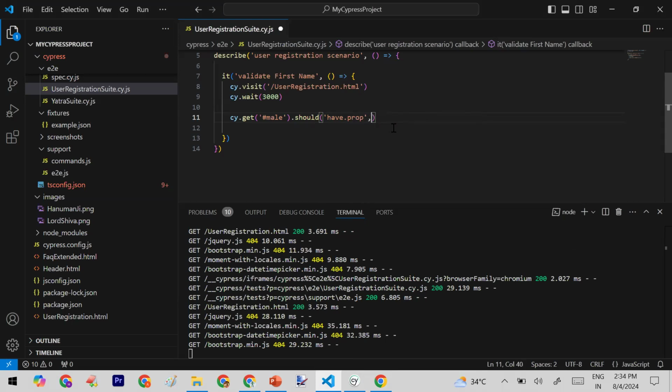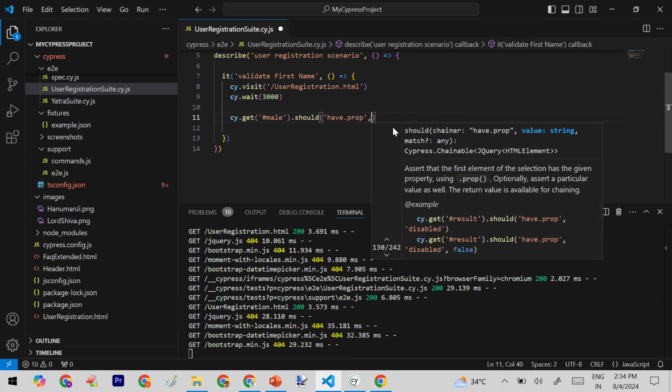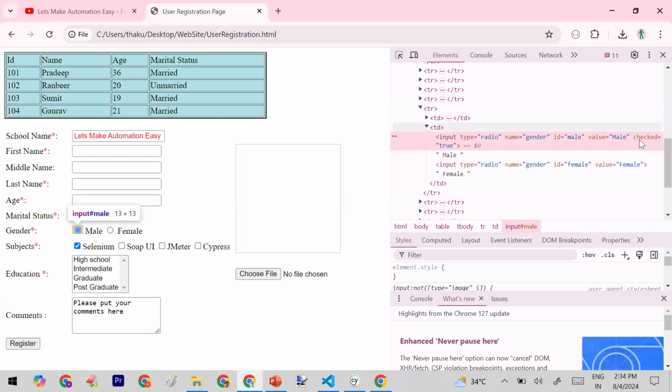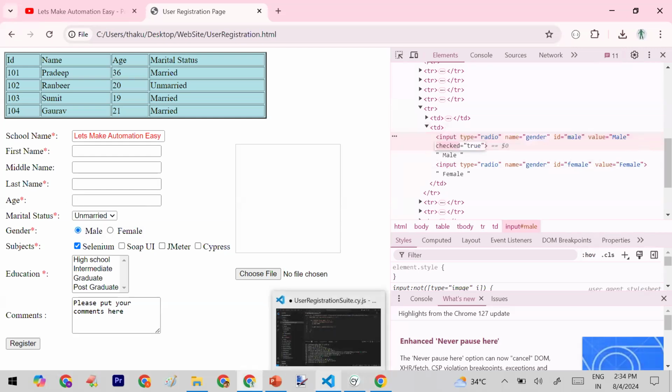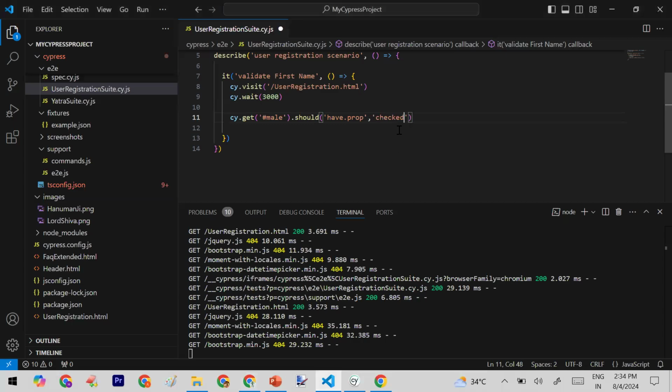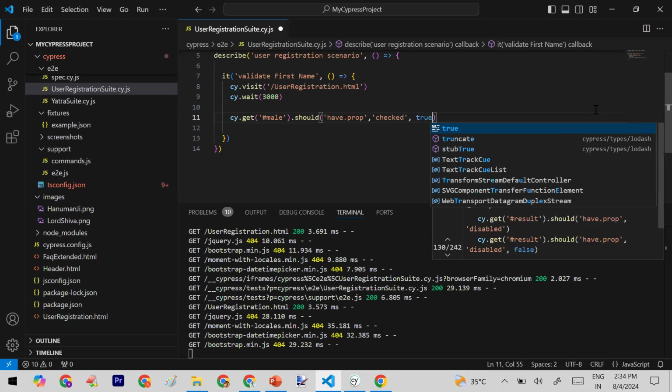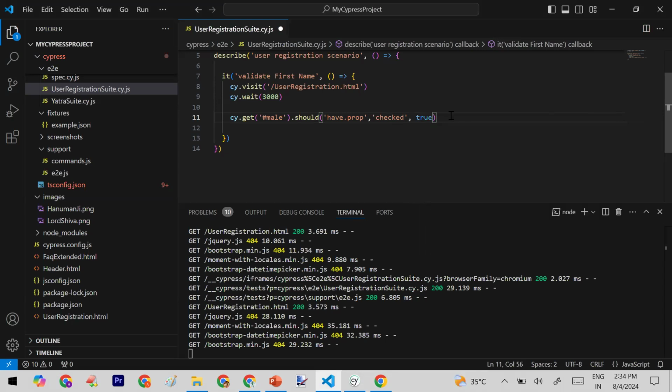Now what property you are expecting, you have to give it here. The property name is checked here. Okay, and what value do you want to validate? If you want to check whether it is checked or not, you should go with true. And if you want to check whether it is not checked, you can pass false here.